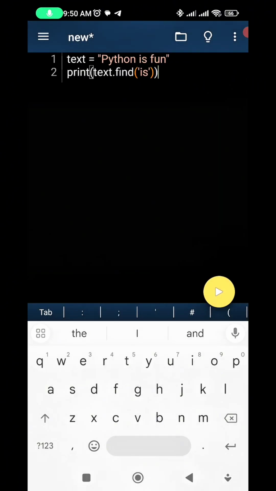Okay, the position of is inside the string Python is fun is 7. If you count the word Python, you see that it is 6. Python, okay, it's actually 6, right? So the next position, where is starts, is 7. So we use that to find is at index 7. So that's how you can find the position of a word inside a string.